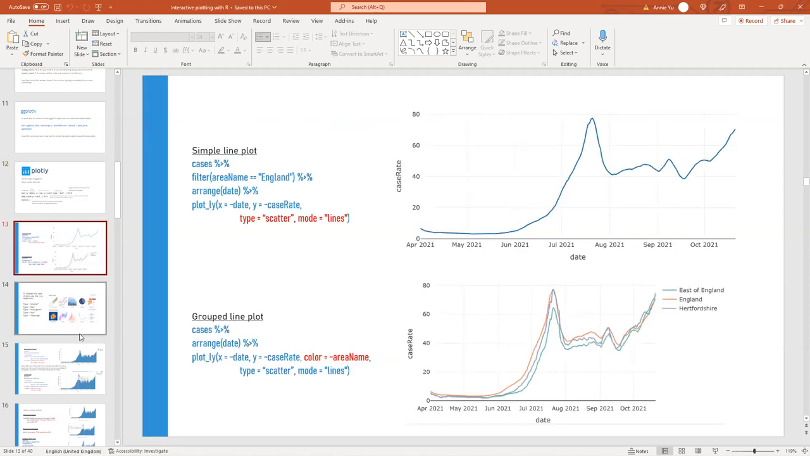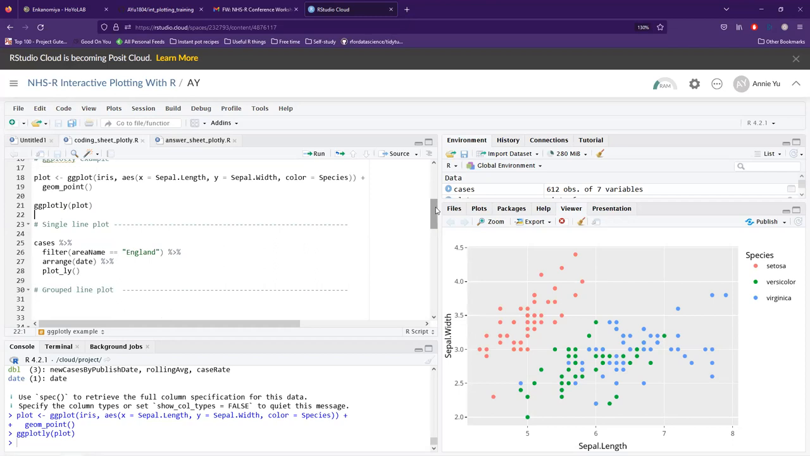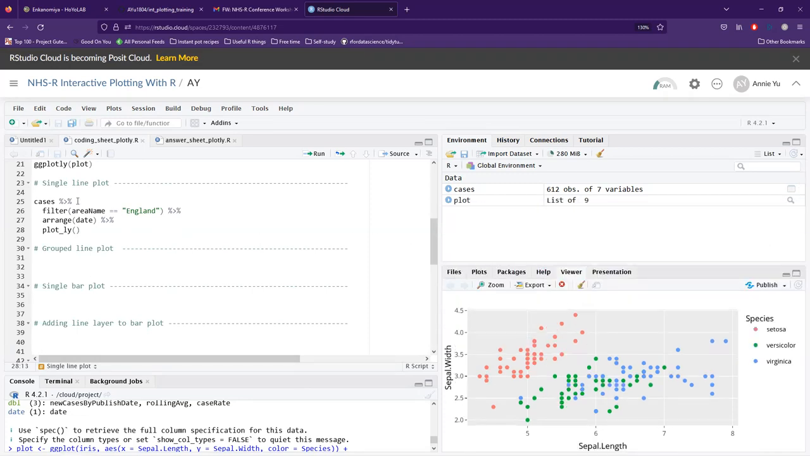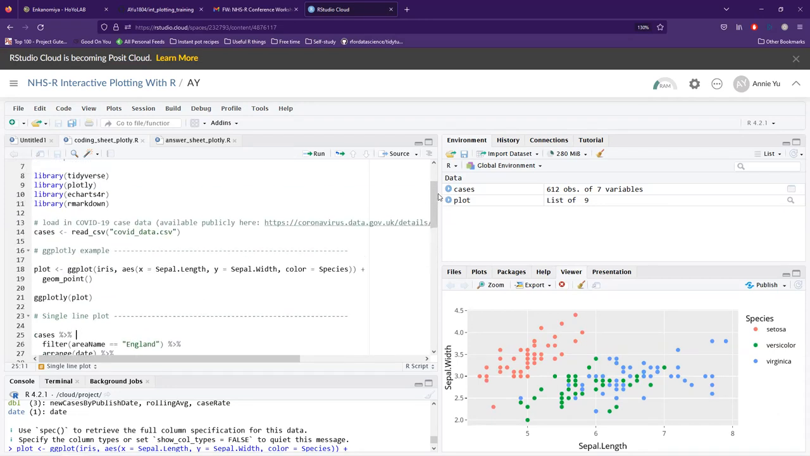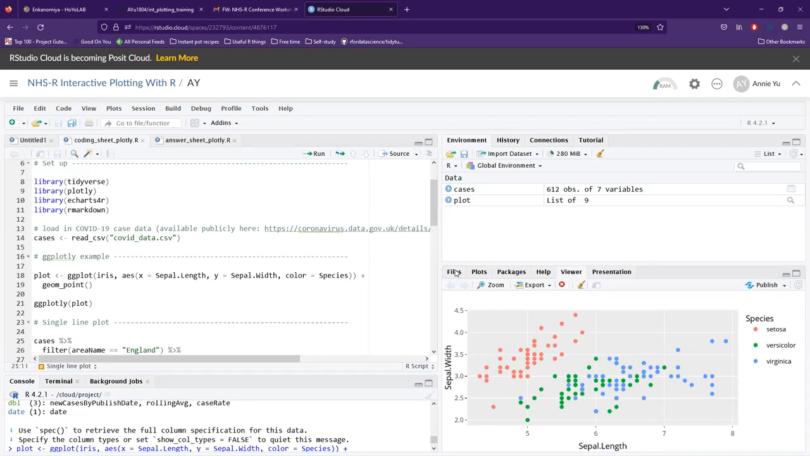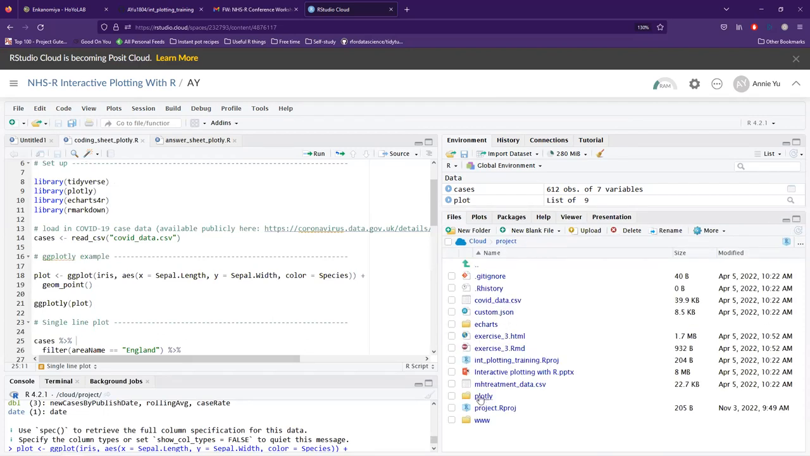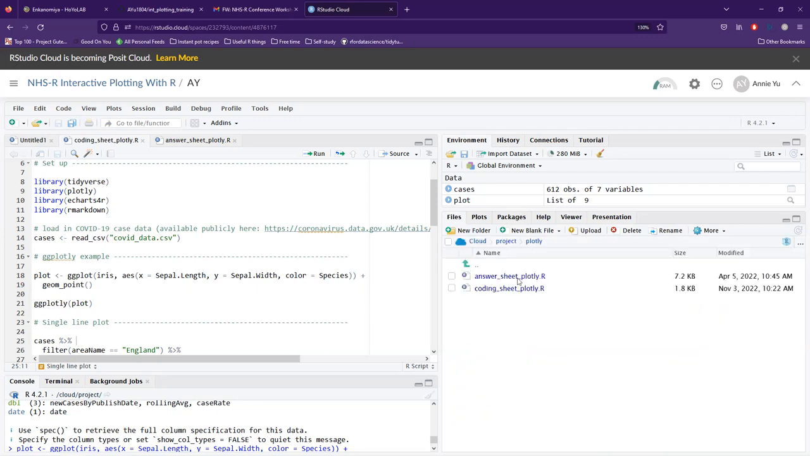Okay, so enough looking at the code, and let's actually try doing some coding. I find that that's the best way to learn, at least for me, is to actually just dive into coding and doing it. So if you haven't already, I encourage you to open your project and then go into the plotly folder and then open the coding sheet. So you should have two files, and then I encourage you to open the coding sheet, but you can also open the answer sheet so that you have a fallback.